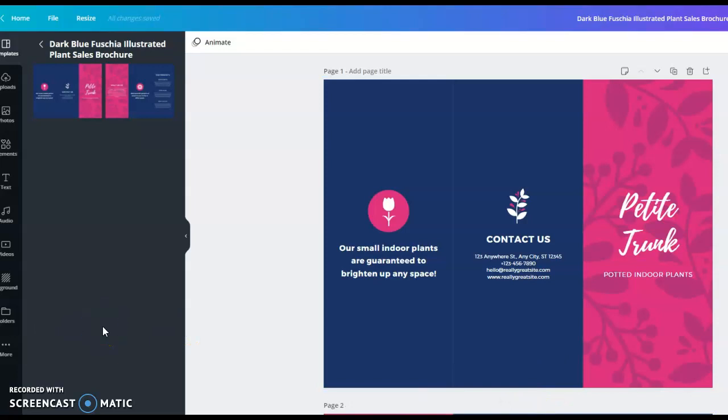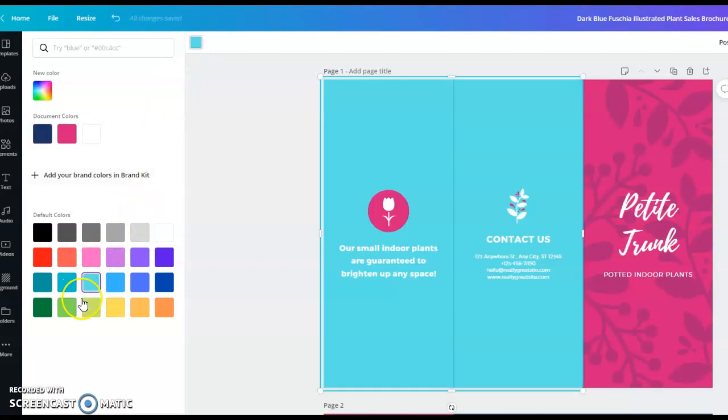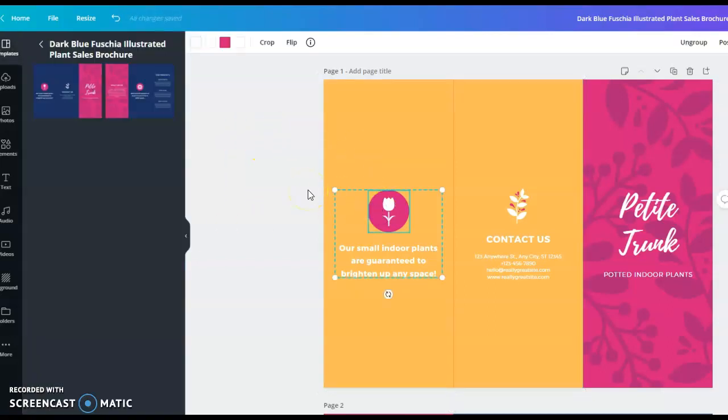Just as a reminder, when you use a template, you are able to edit any piece of it that you want. So if you don't like that this piece is blue and you want to change it, you just click on it and you click up to the little colored box up in the left-hand corner, and you can change the color. Maybe you'd prefer it in a turquoise. Maybe you'd prefer it in a green. Maybe you'd prefer it in a yellow. So you are able to edit and adjust anything on here.